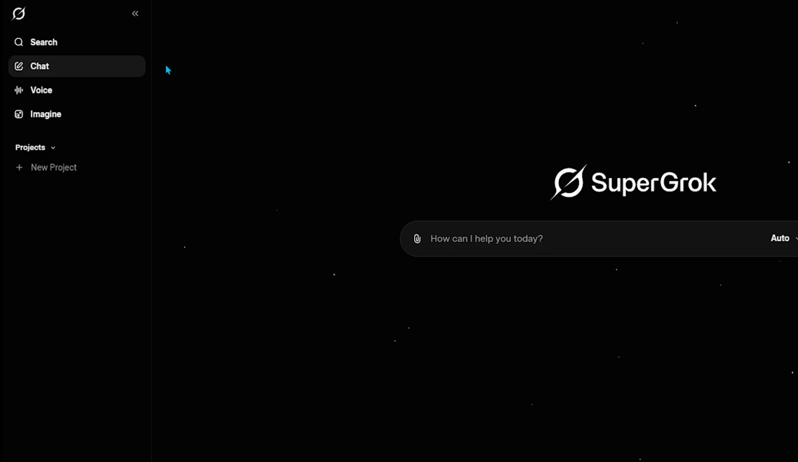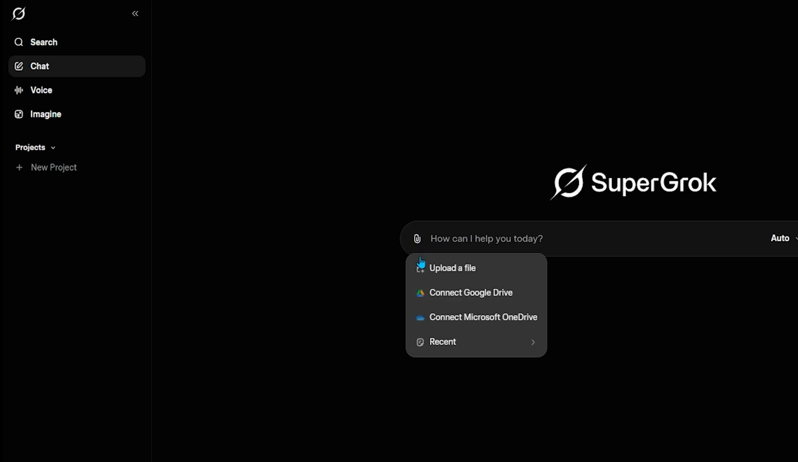creative tools are available. After logging in, click Chat in the top right corner to open the chat workspace where you can interact with the AI. Next, click the pincer icon located next to the prompt field to open the attachment and upload options. When the menu appears, click Upload a file so you can add a document or product file from your computer.